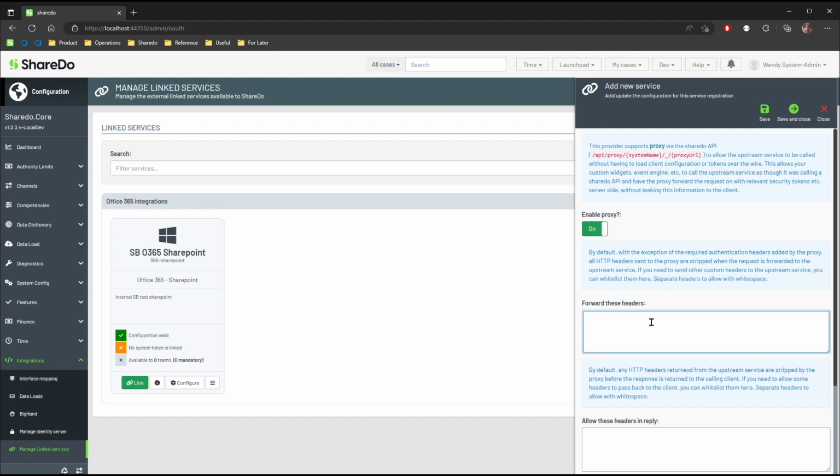Now, when we make a call from ShareDo up to GitHub, I know for a fact that GitHub expects a certain header, which is the user agent header. So I'm going to allow that to be forwarded on. So instead of stripping user agent off, it will leave that in place, and it just basically tells you what browser you're using. And I'm not going to do anything with the headers in the reply.